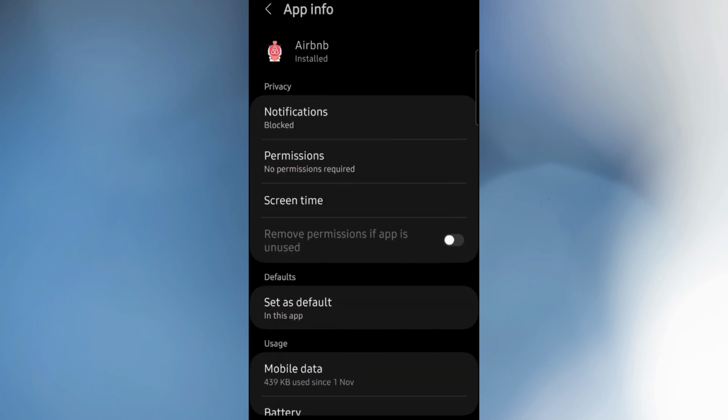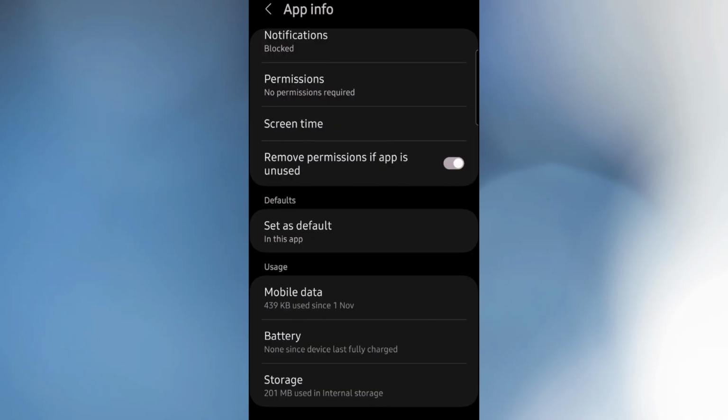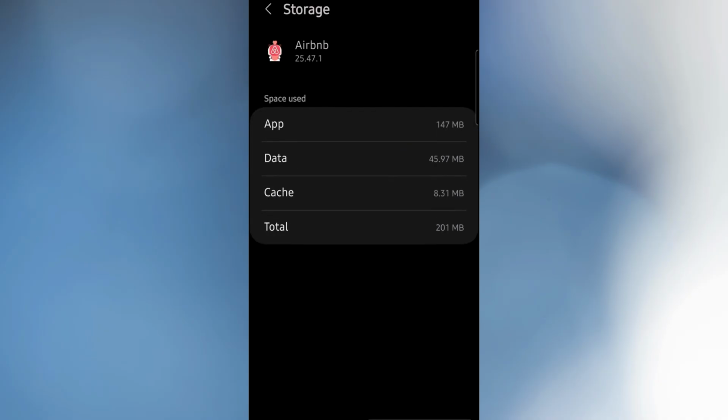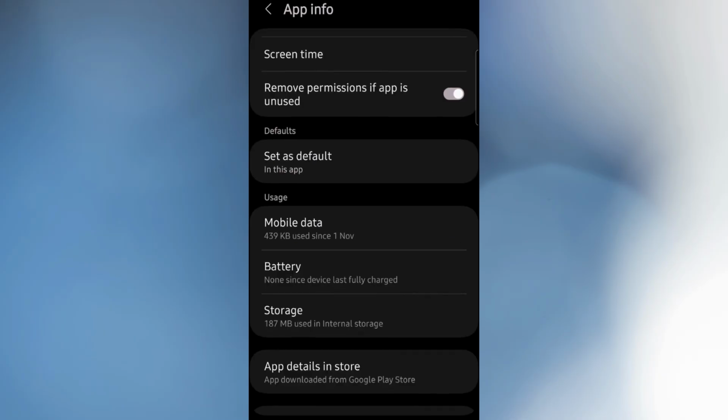Tap Clear Cache, and the temporary files stored by that app will be removed without affecting your personal data like login information or app settings. If you want to clear the cache for multiple apps quickly, repeat the same steps for each app.